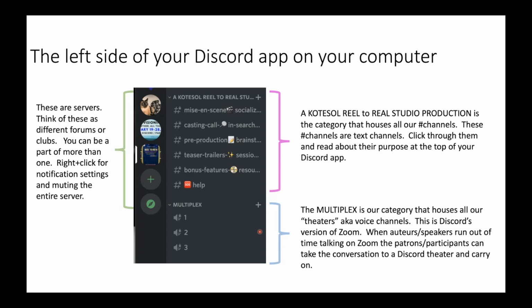And the purpose of the multiplex or these theaters is for when people run over time during the conference and people still want to talk to presenters, they can talk in person with their presenters still, but they'll do it in the multiplex in one of the theaters. So that way the Zoom host can host other speakers.